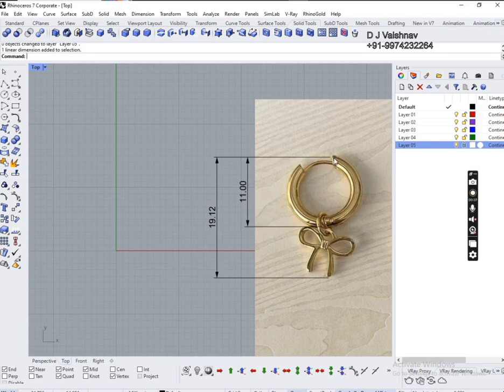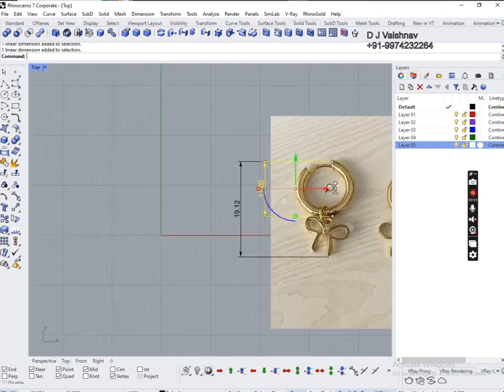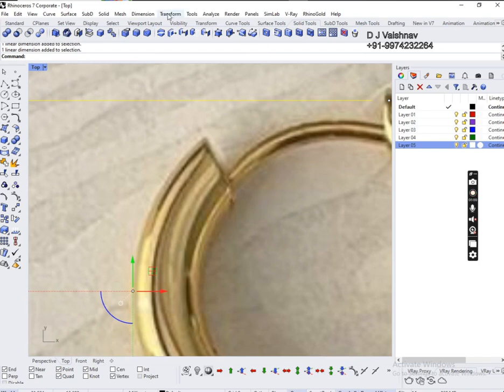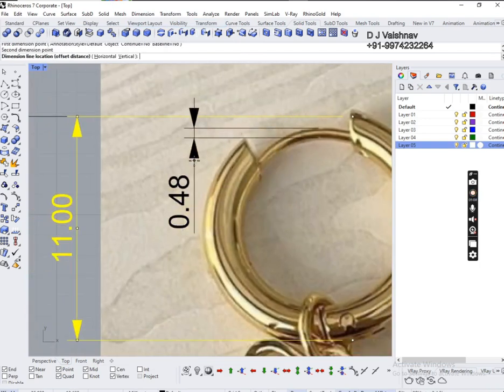For right now I need to check the dimension of the image. For that you need to unlock this image, unlock this layer, then measure the dimensions. The dimensions should be as per your requirement. This small ring should be a minimum of more than 0.85 mm. So currently I am going to measure from this point to this point. It is coming 0.48.